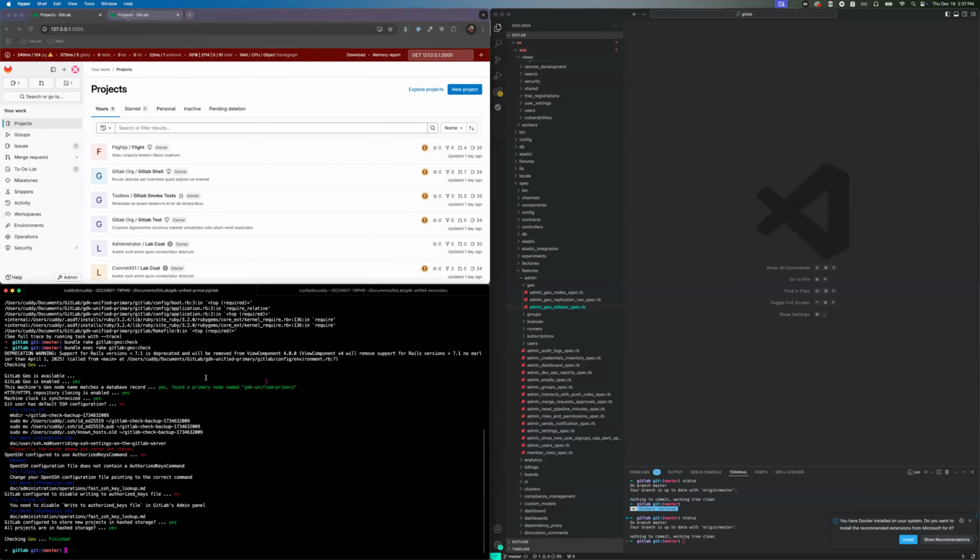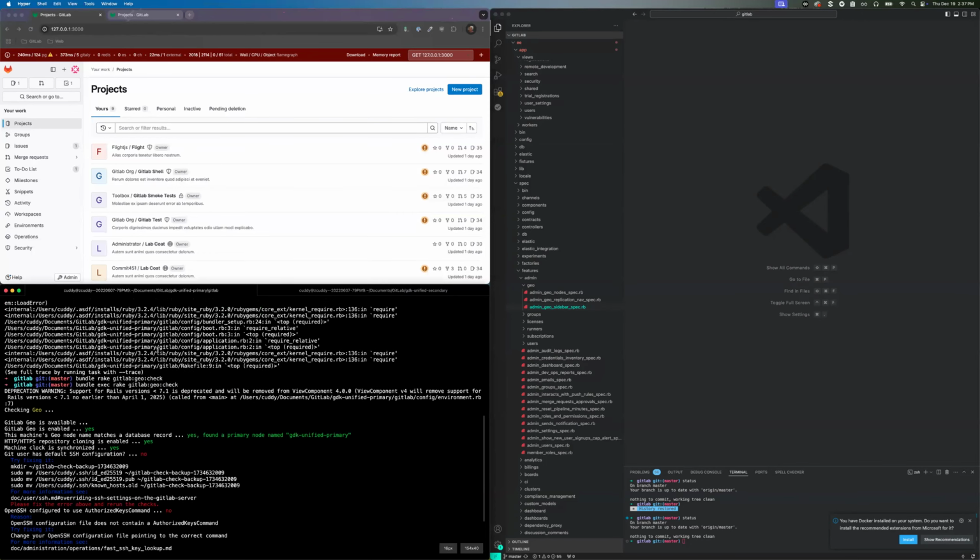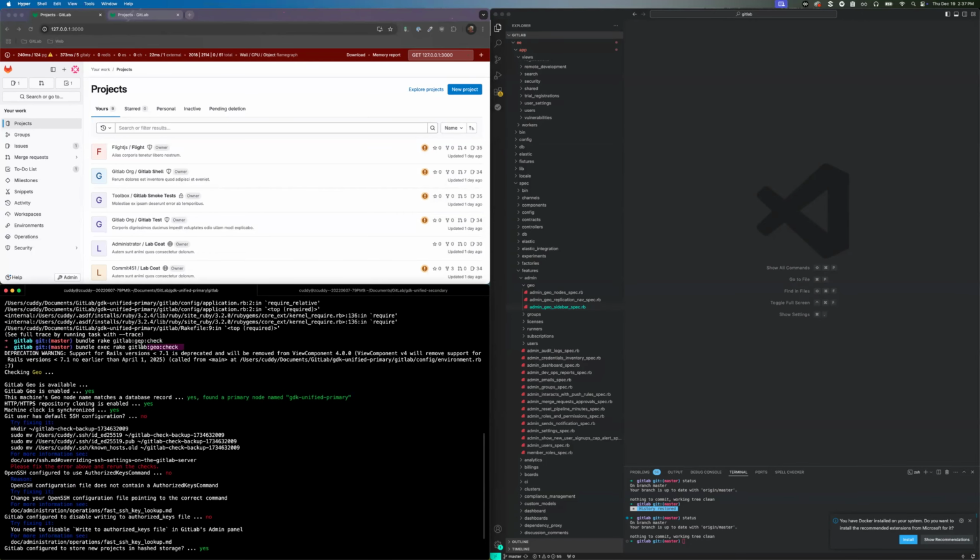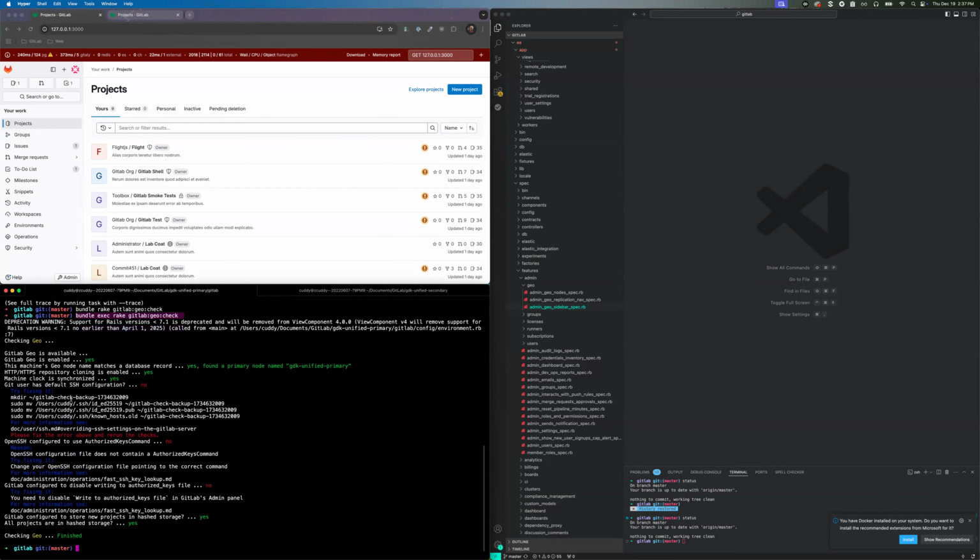So I ran GitLab Geo check. I don't know if that mattered, and everything passed except for the Git user doesn't have an SSH configuration. I wasn't sure if that's normal. Yeah, that's normal for GDK especially. But the HTTP repository claim was enabled, which I think was something you said to check.